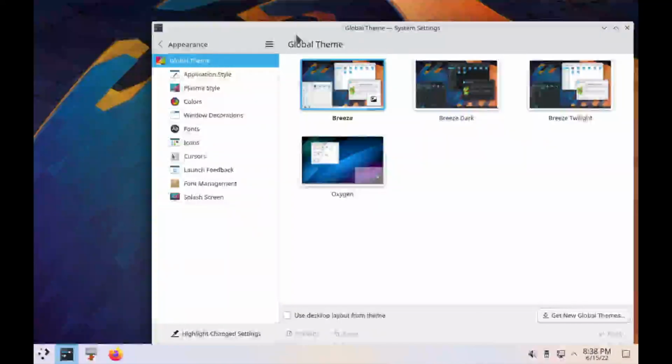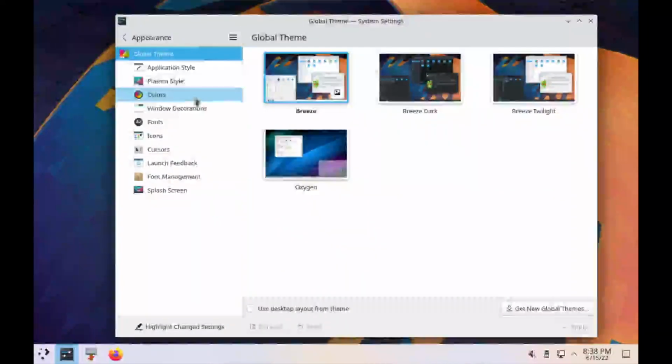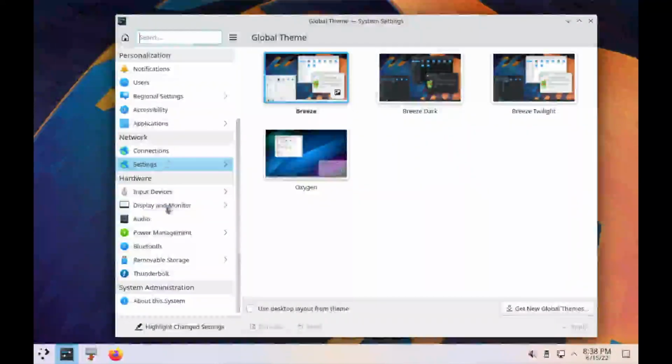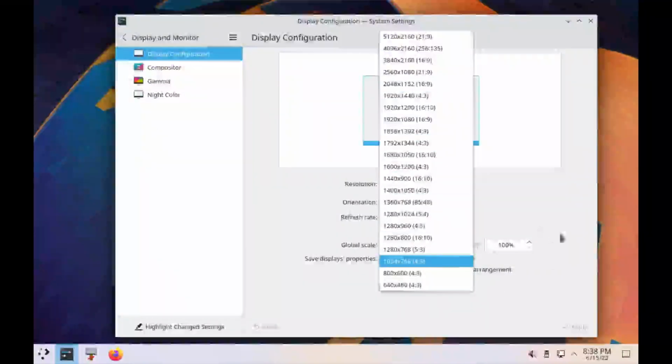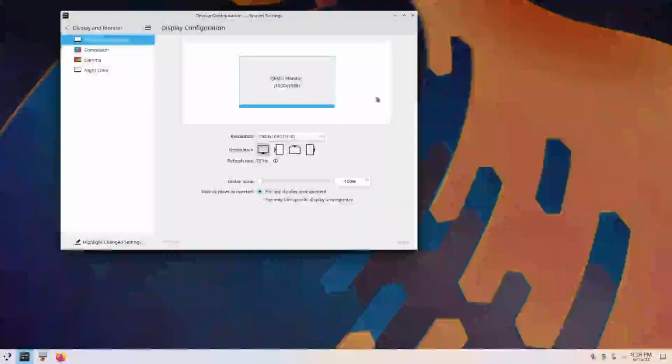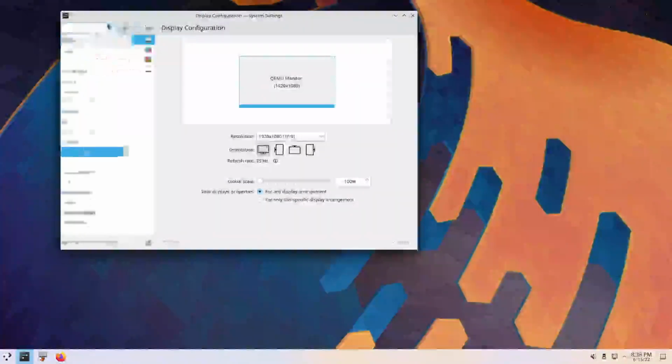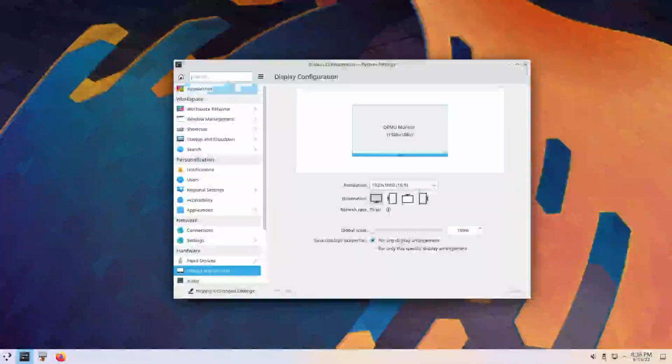For this, I'm guessing we don't want to switch things around. Let's go to display and monitor. Get the resolution fixed. Set it to 1080p. And I think we're good. Yep, keep. We're in a good spot.